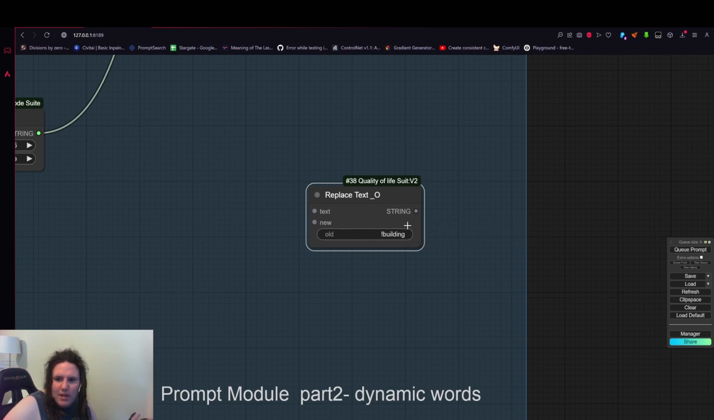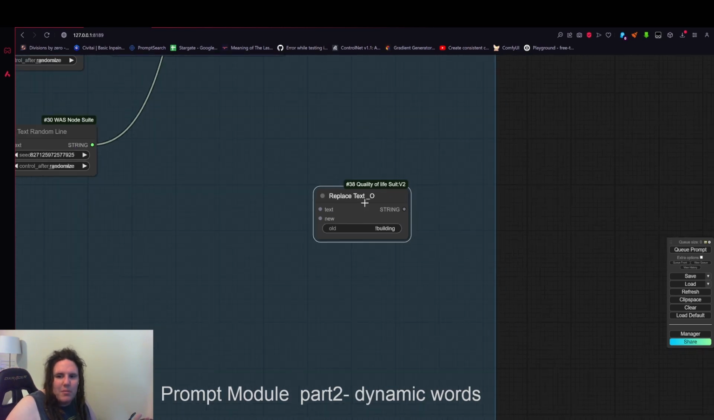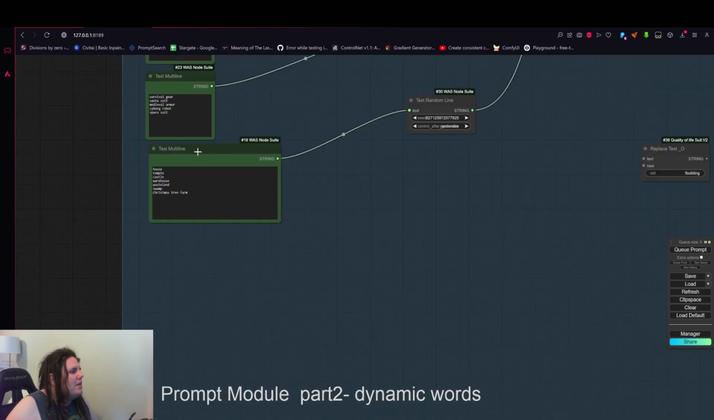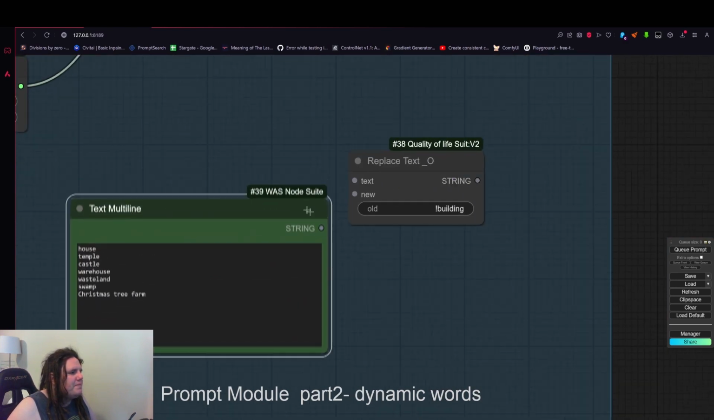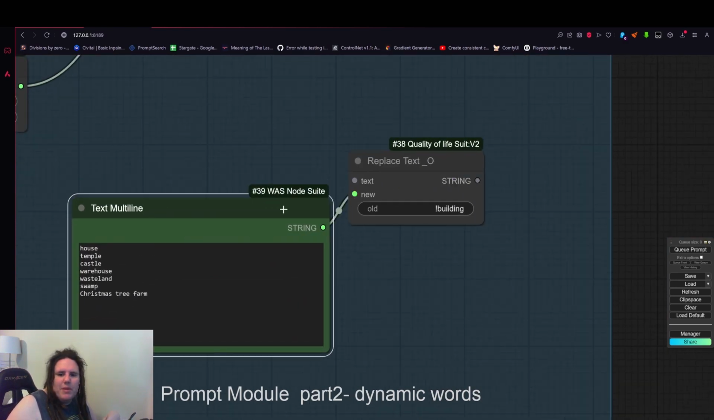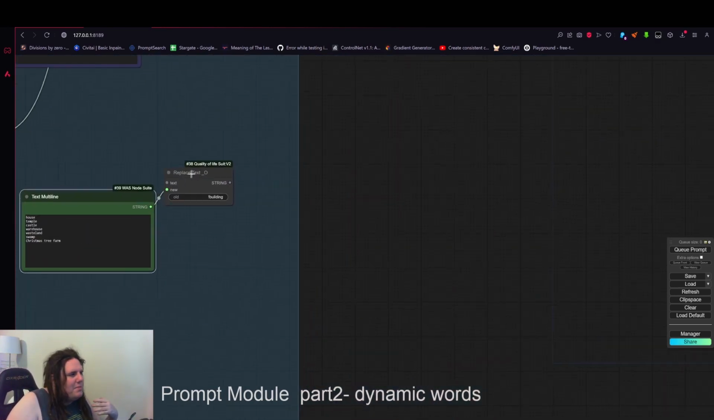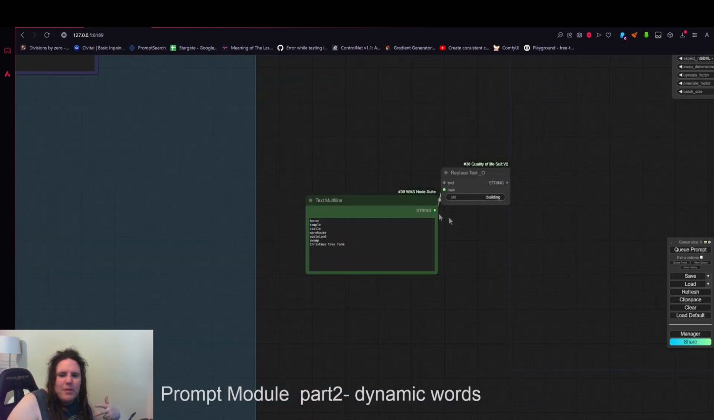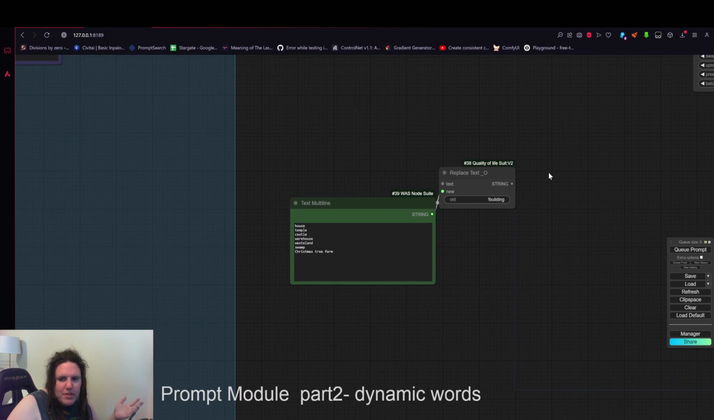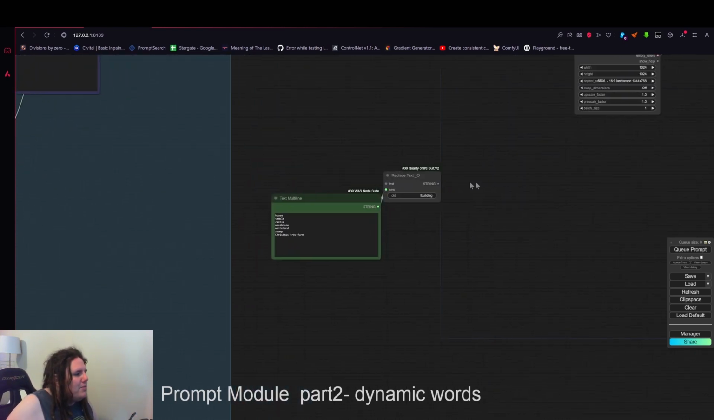So, this is words that go into making a building in our image. Let's grab a text multiline. And because this would be within your prompt module, I'm not going to rebuild the whole module. I'm just going to build this kind of separate. And then you would put this segment that I'm building here into the prompt module itself, basically, is how it would work.